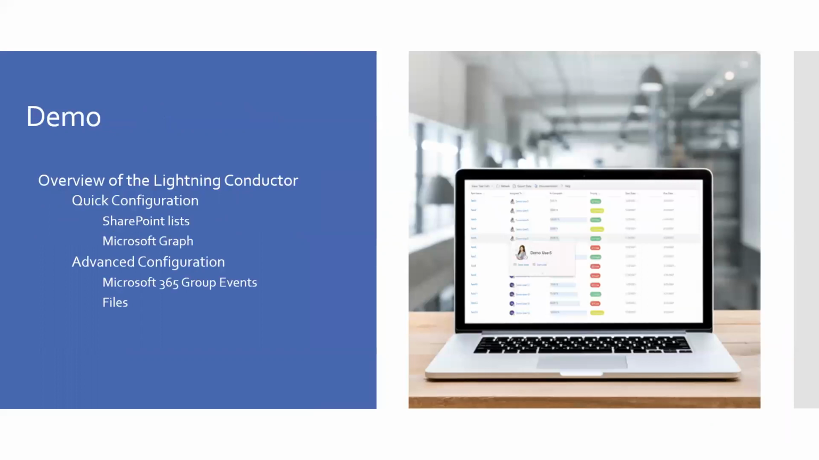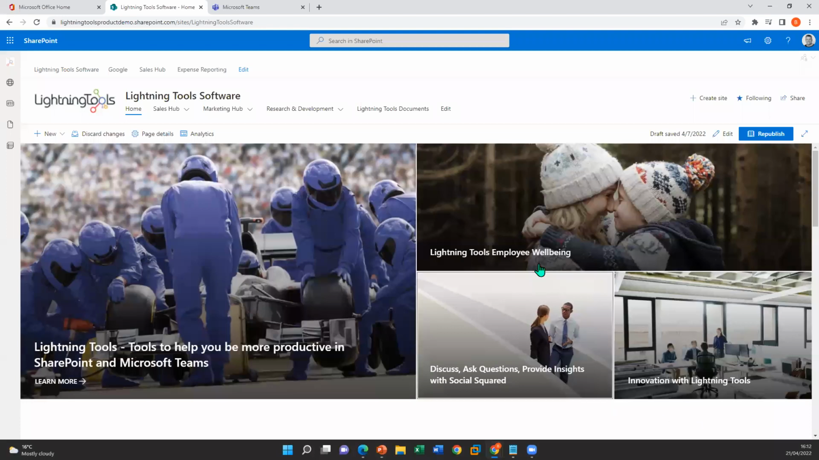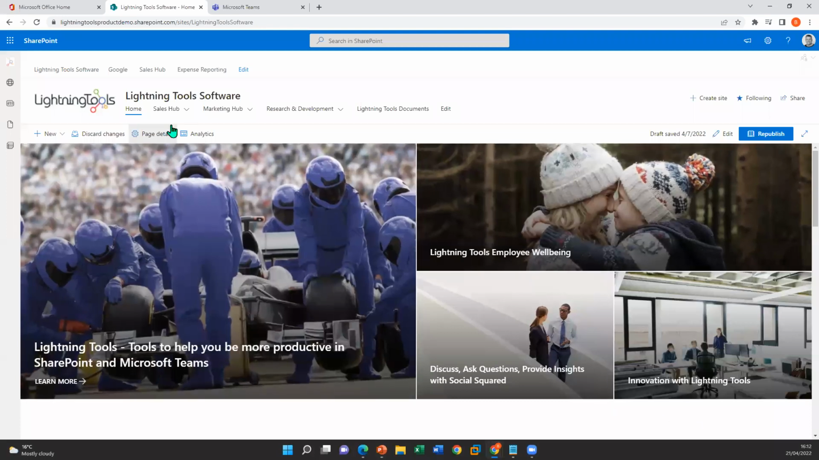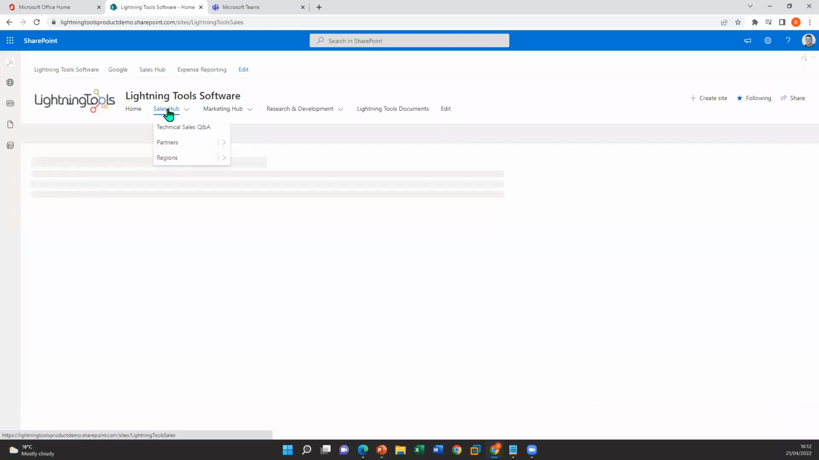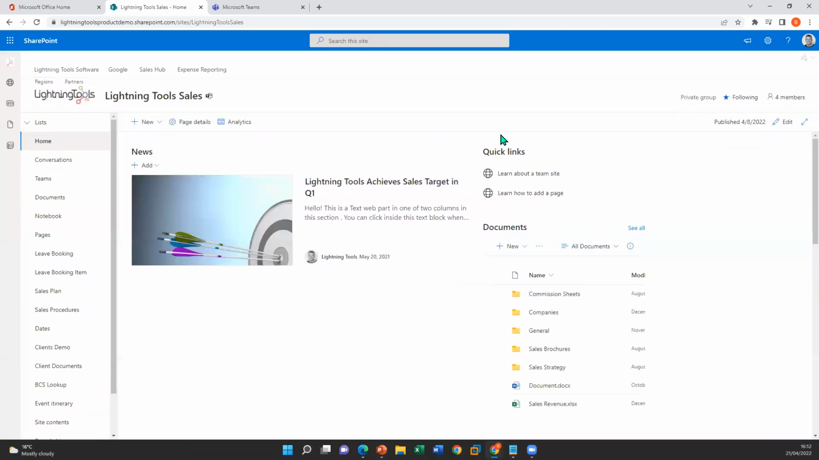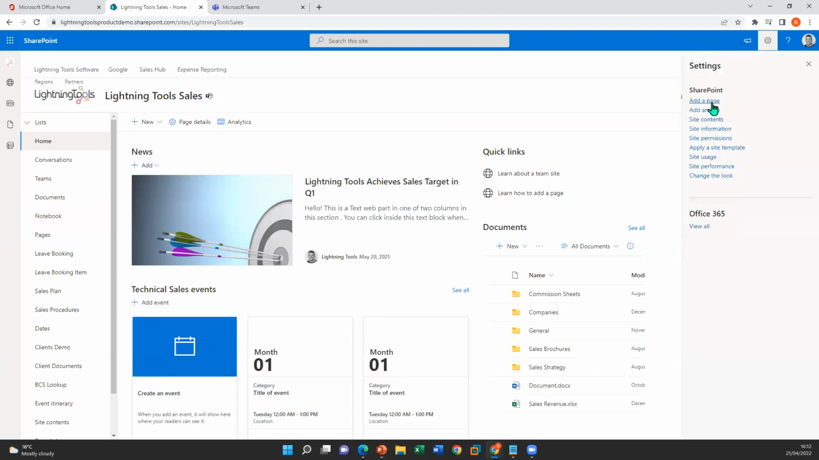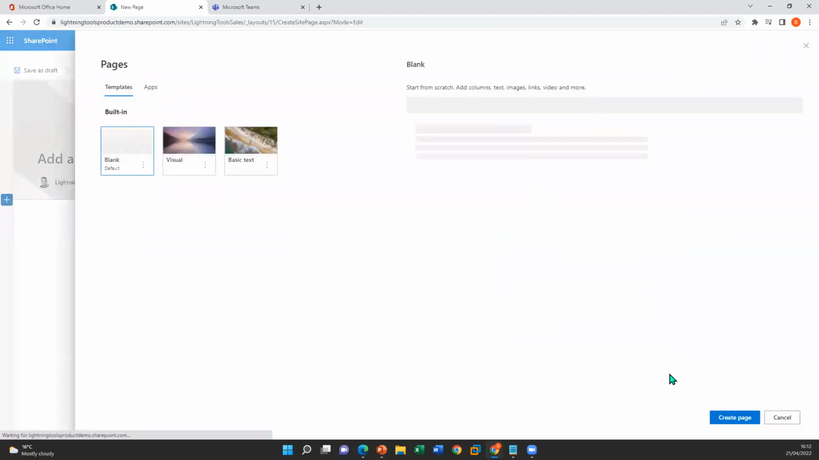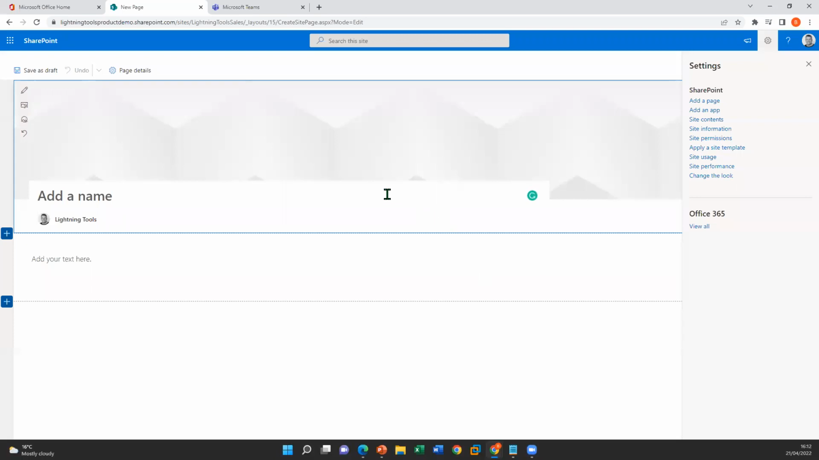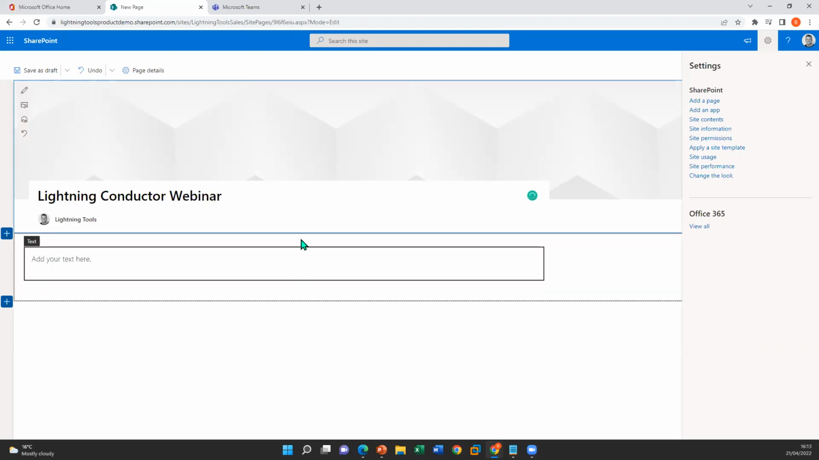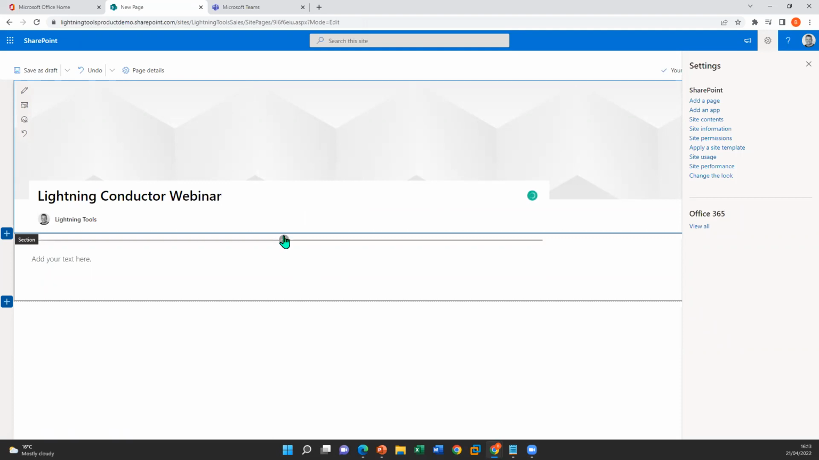So let's jump in and take a look at it. What we're going to do here is just bring up my SharePoint site, and we're going to navigate first of all into my Sales Hub, where we will create a new page. So in here, we're going to add a page, and we're going to call this the Lightning Conductor webinar.